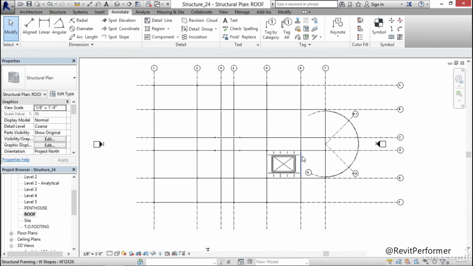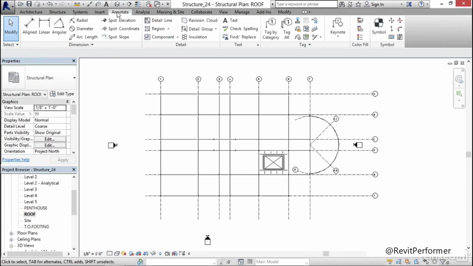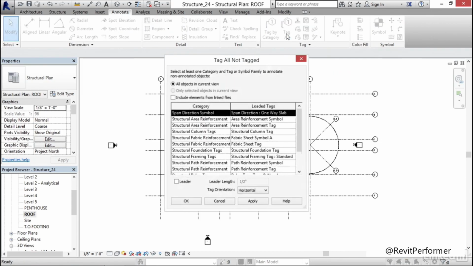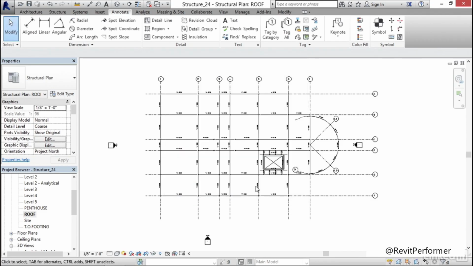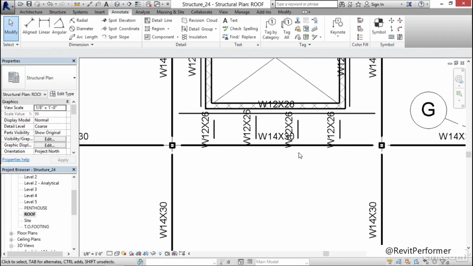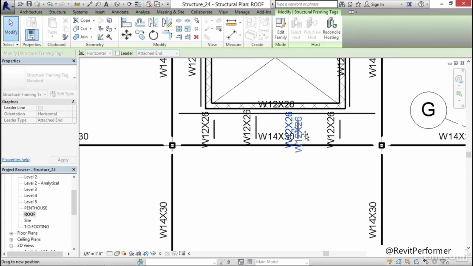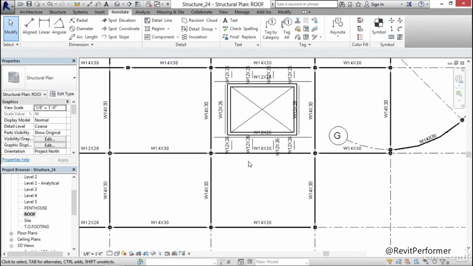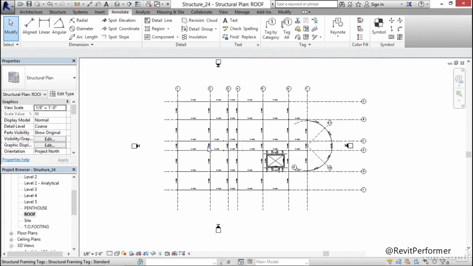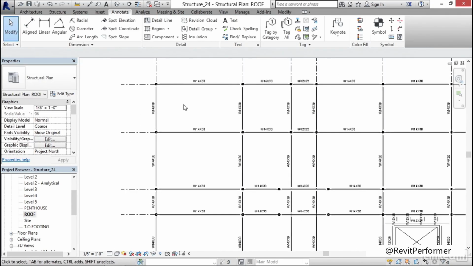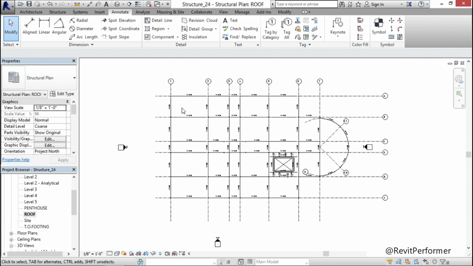What I'd like to do is tag all these up as well. So let's stay on the Annotate tab. Let's click the Tag All button. Let's find Structural Framing Tags. Let's click Apply. Let's click OK. and we're tagged in. Obviously, some of these tags will need some help, so I can just move that over a little bit. There we go. Now we're ready to put some joists in here.